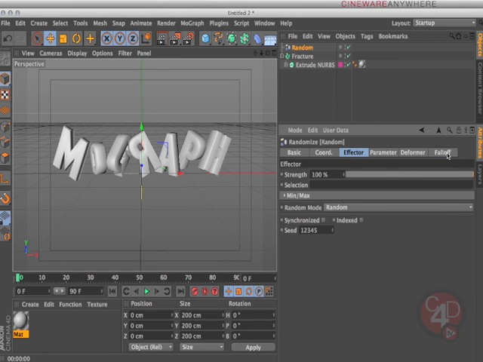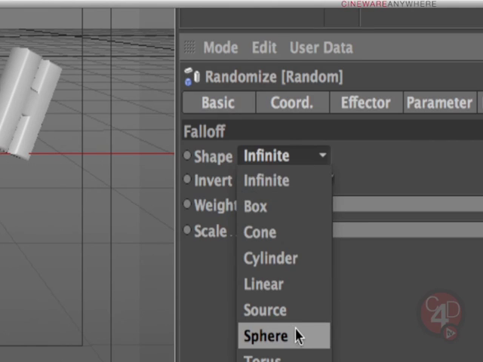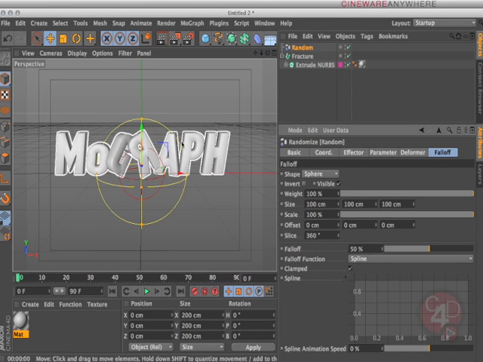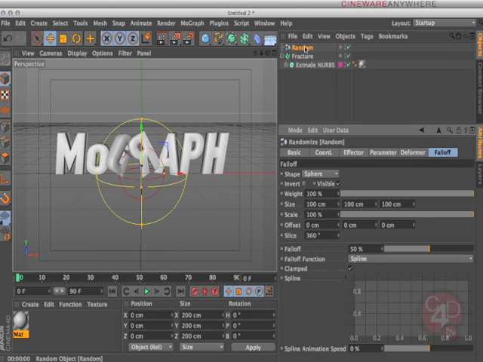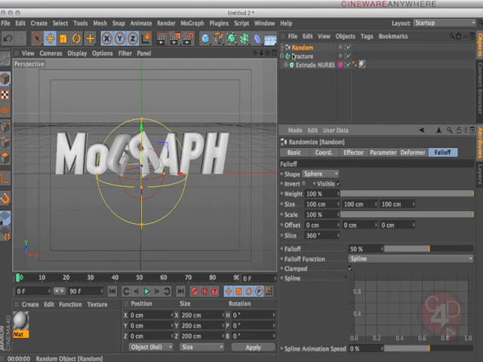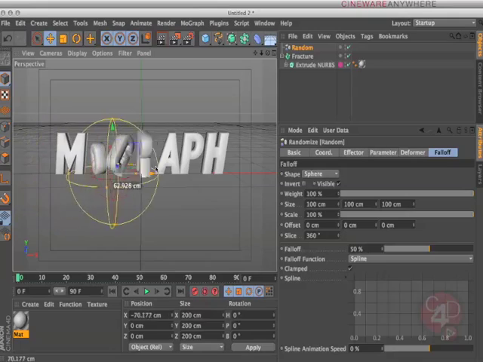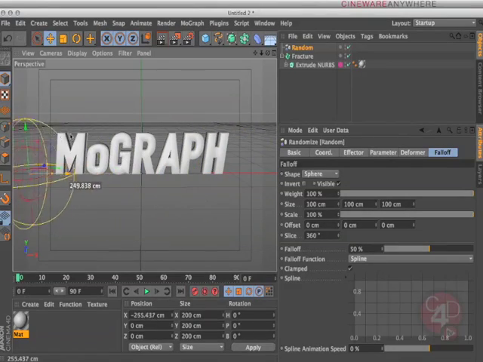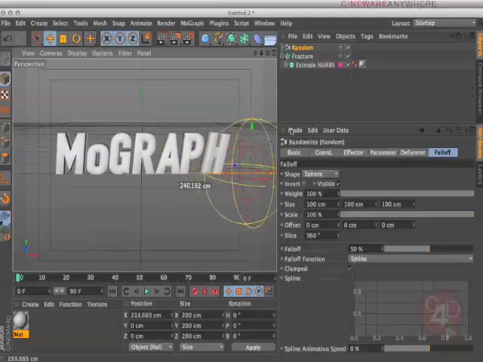The other way is to go into the Falloff tab, where we can select a different shape. In this case, the sphere, for example. And now we can see that there is a sphere in there. That is the representation of the falloff of our random effector. So in other words, whatever is touching that sphere is being affected by the random effector, and whatever is not touching that sphere is not affected. And we can see that the letters are completely normal unless we move our random effector around. And now we can animate all the characters depending on where that sphere is located.